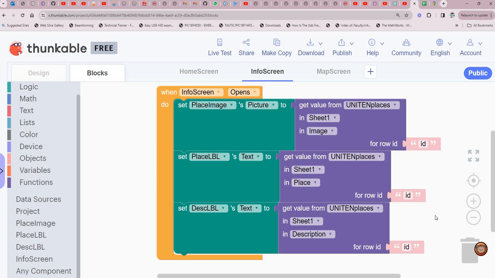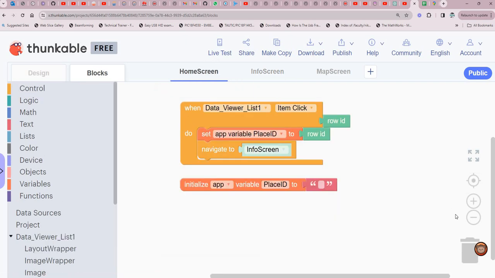Do you see this for row ID? It will get value from unit and places, which is your spreadsheet, in sheet 1, in image column. But for which row ID? Where do we get this row ID from? What did we do here? What did we do here regarding the row ID?